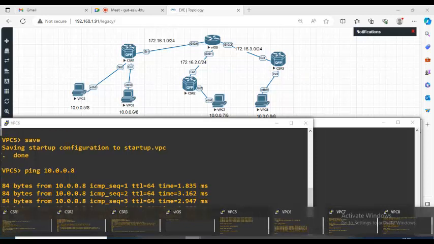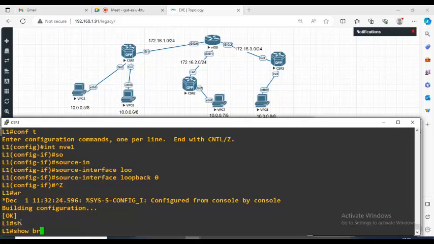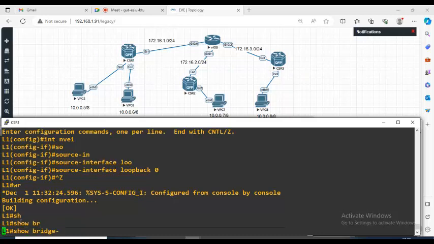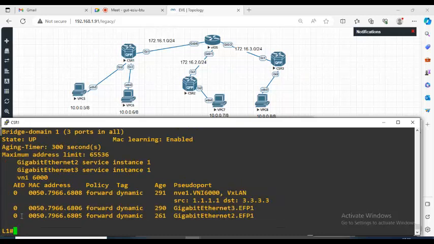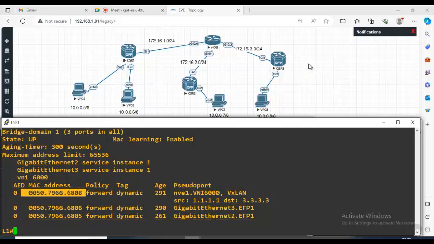Now if you go to CSR1 and try typing show bridge domain 1, you can see the MAC addresses. This is the MAC address of the locally connected device. And this is the MAC address of this computer, which is in destination VTEP 3.3.3.3. This guy. You understood?